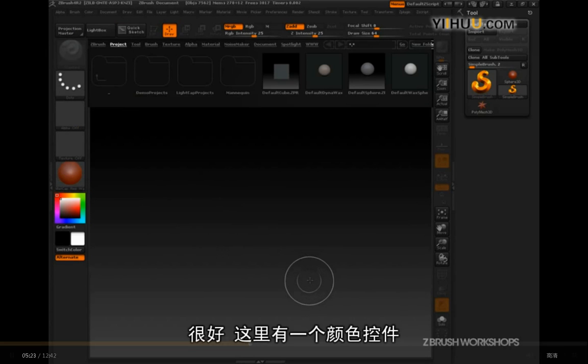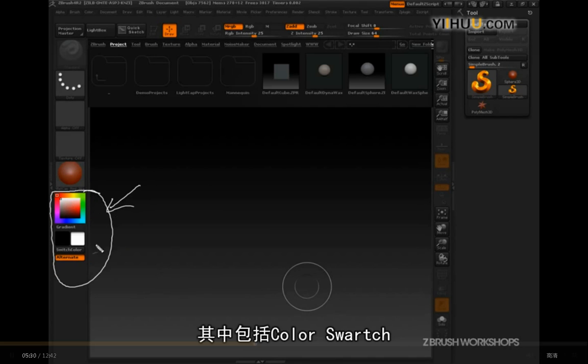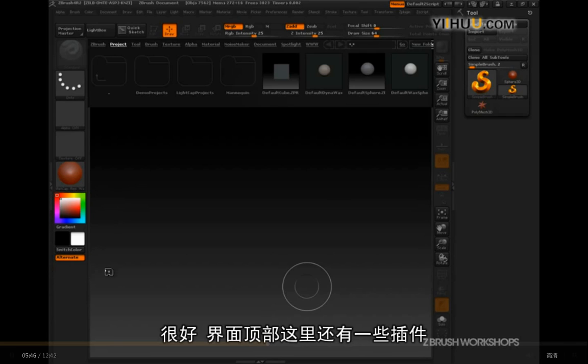All right, there's color controls down here. That includes a color swatch, the primary and secondary color, switch color, just to switch back and forth, and this thing called alternate, which is brand new to ZBrush 4 R2 and makes you paint the opposite color when you press Alt.